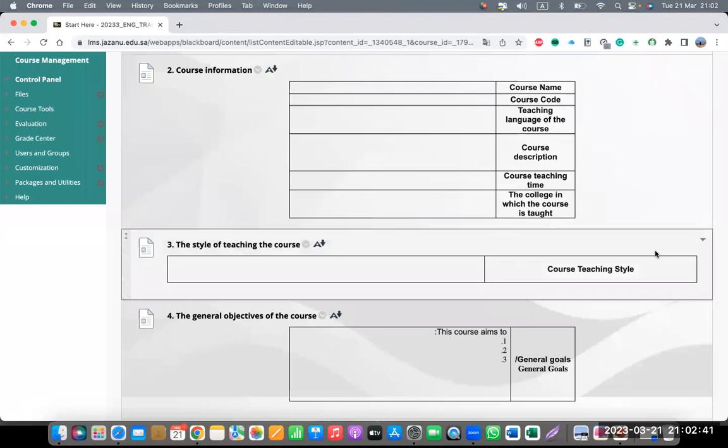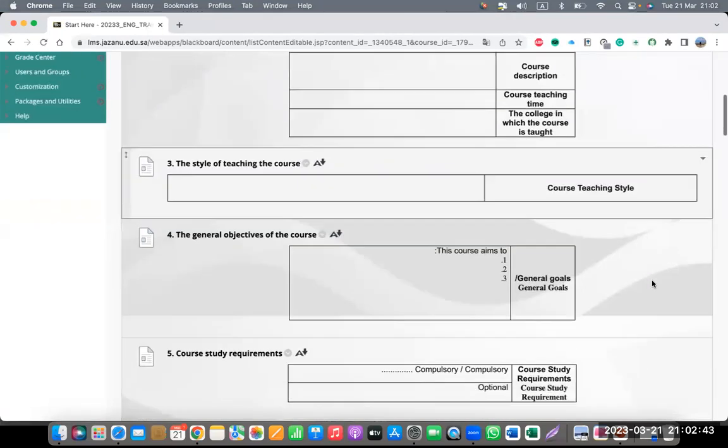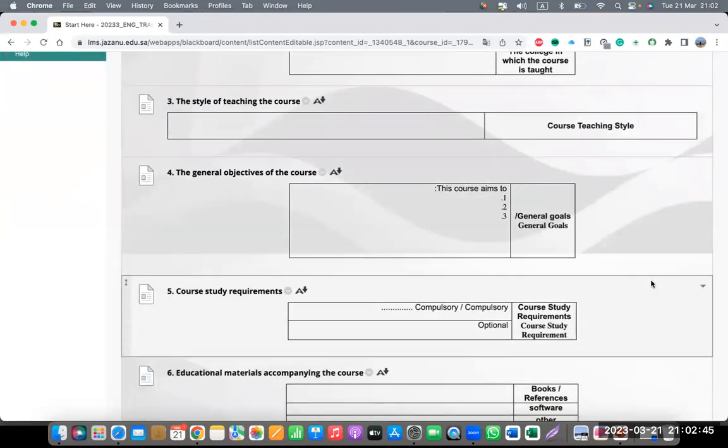I'm going to move on. The next option is the general objectives of the course. There are multiple general objectives. You can choose your course, and a course objective describes what a faculty member will cover in a course. They are generally less broad than goals and more broad than students' learning outcomes.